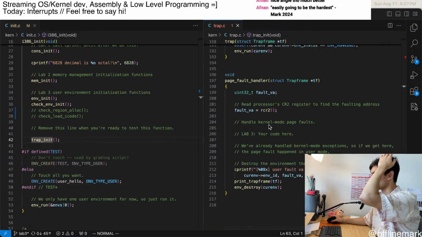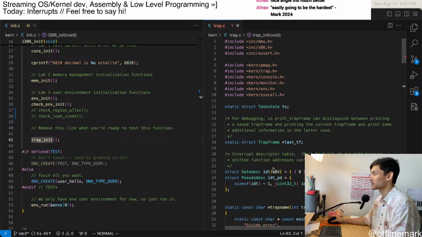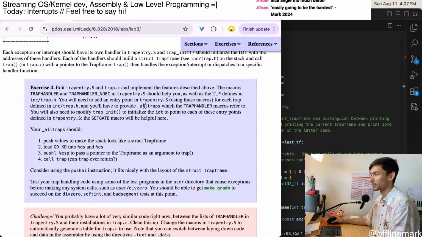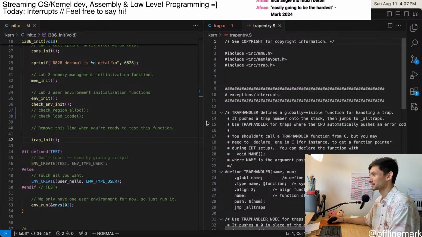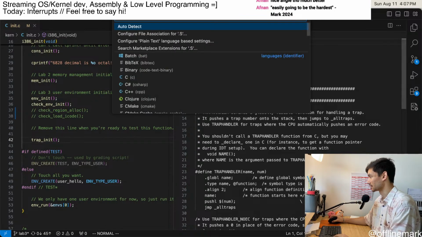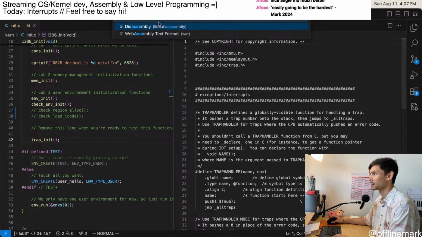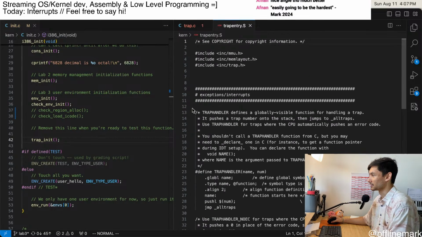There's already a lot of stuff here. Trap name. Trap entry. Wow. Can I not get syntax highlighting? Is there x86 or okay? I guess we're going no syntax highlighting for the assembly.